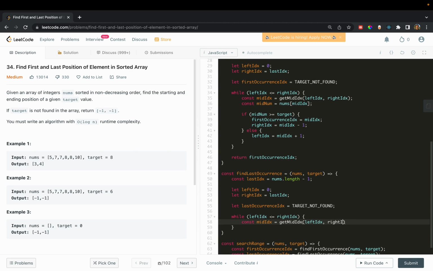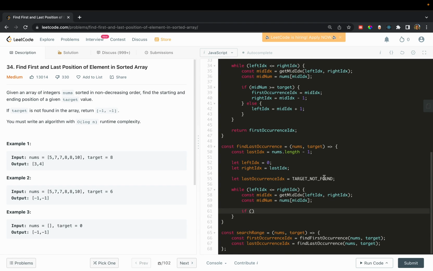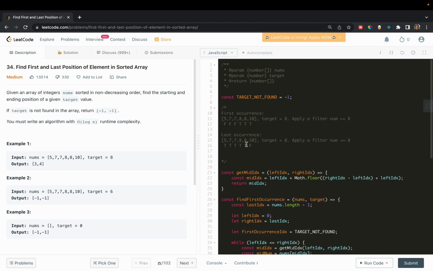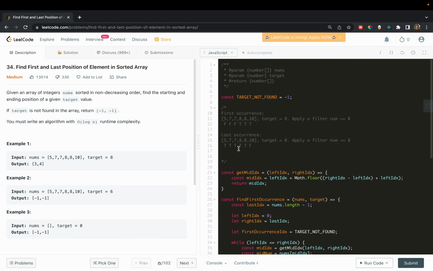Now we've already written the function, so we don't have to write it. We'll grab our mid num, which is going to be nums at mid index. Now here we want to apply our filter. So we want to say if the number is less than or equal to the target. So if mid num is less than or equal to target, what does that mean? Well, it means this is a candidate for the last occurrence. So we're going to override our variable to be the mid index. Then we're also going to say search everything to the right.